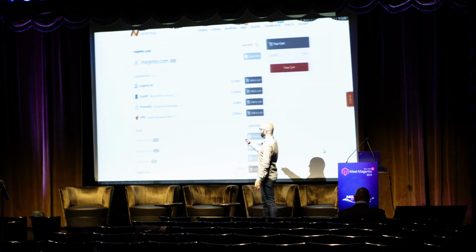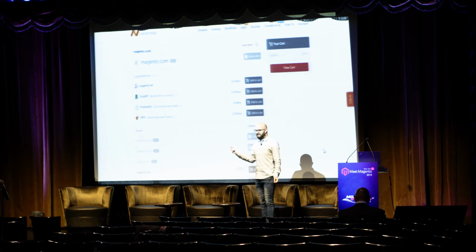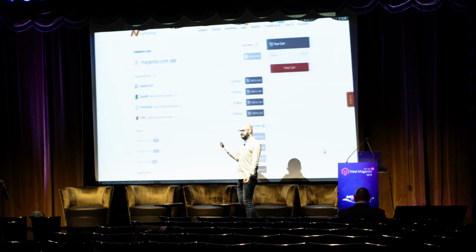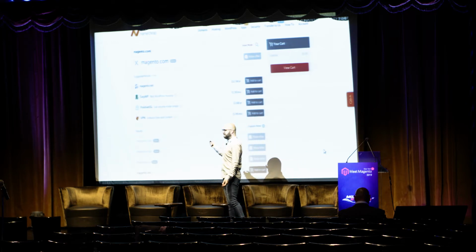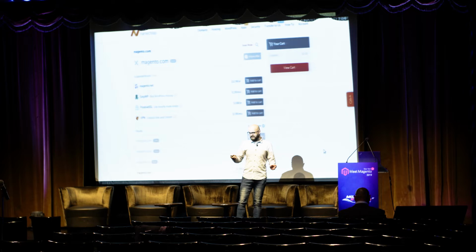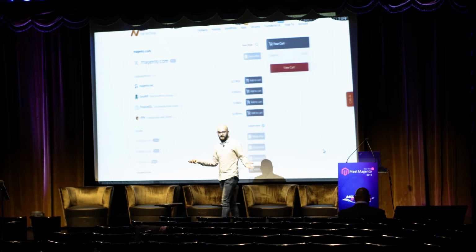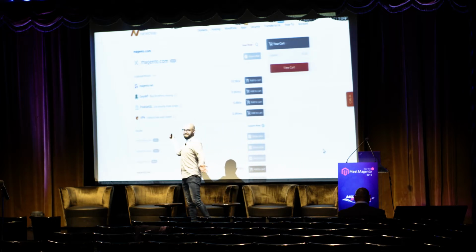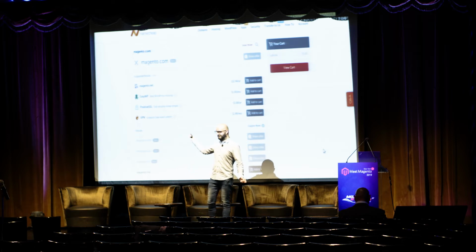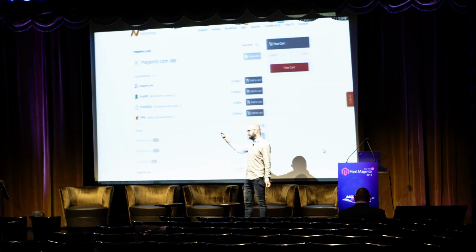Does anybody see how this is not Magento.com? Anybody? No? Well, that is not a normal G. That G is a Latin subscript G. So you can register this and send completely valid emails. This is something anybody can do.